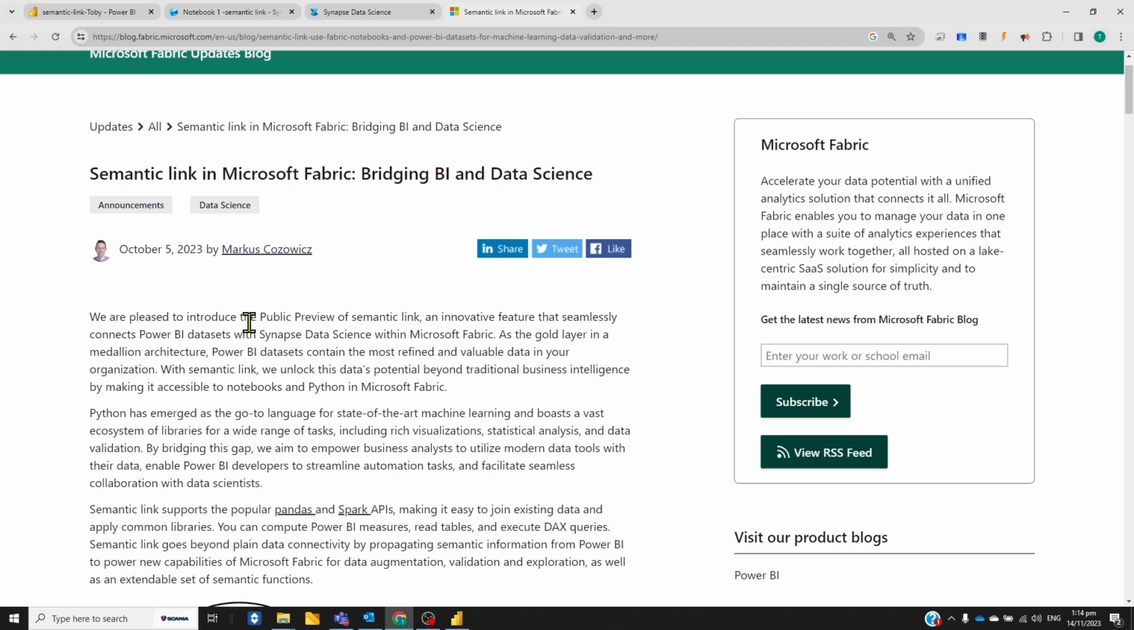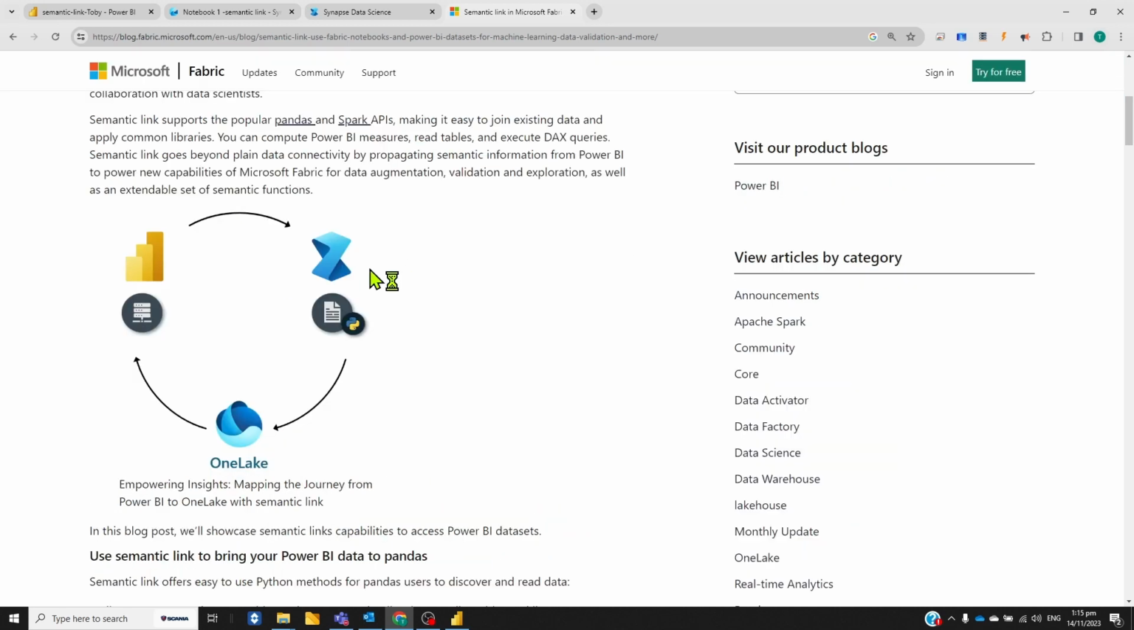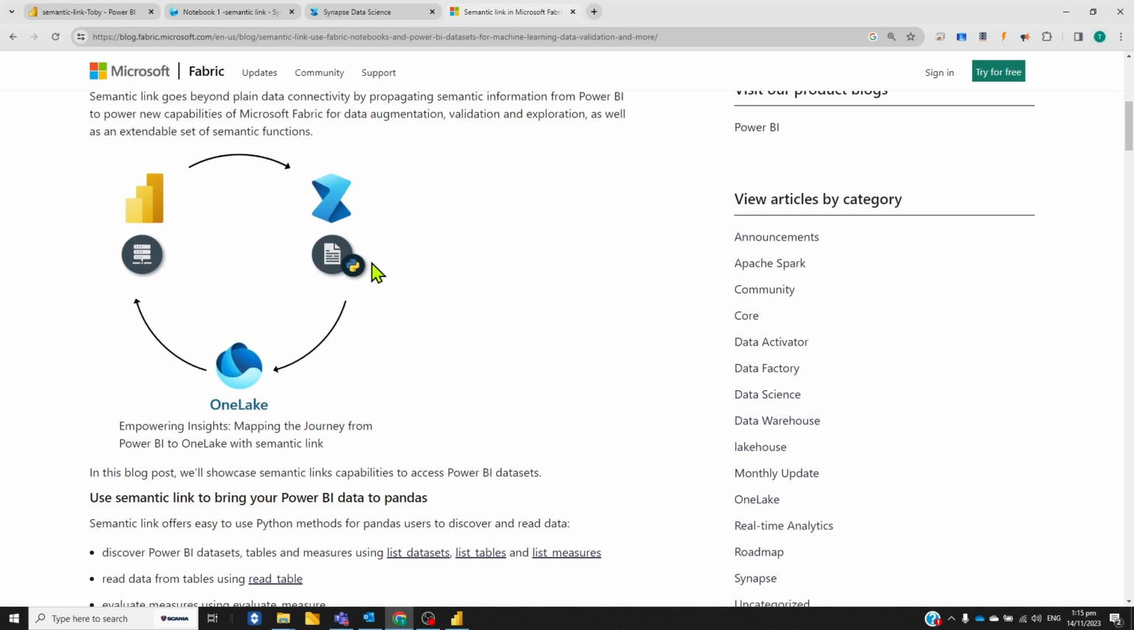Semantic Link just launched this month. It is fairly new. It bridges the gap between data science and data engineering or data analysts. Data scientists sometimes may not even use Power BI, but now they can use Python to access the Power BI data set.